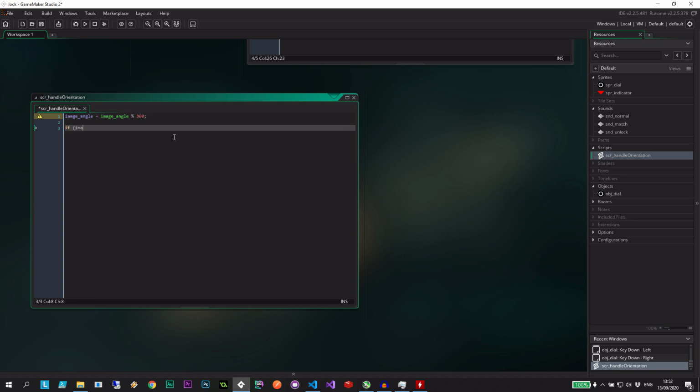I'm going to say if image angle is less than 0, image angle plus equals 360. If image angle equals 100, image angle equals 0. So that just assists with ensuring that we're constrained. Okay, so here we go.